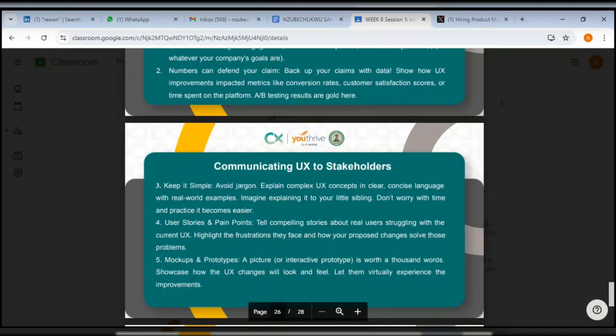Your goal is that you want everyone to be on board. You want to influence everyone to be motivated to get on this journey with you, basically, and be on your side for this journey. So you need to keep it simple. Use real words that regular people can understand and follow through with. User stories and pain points.